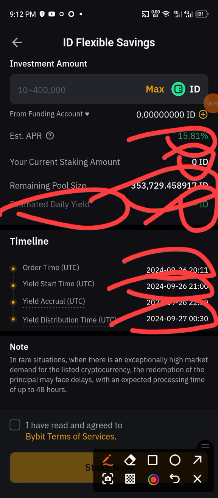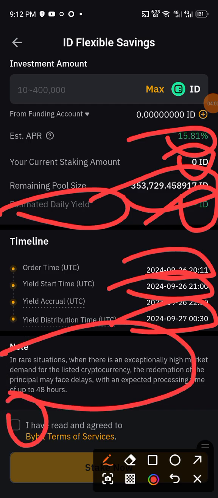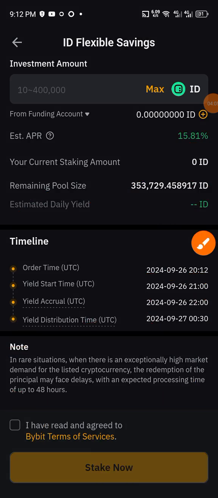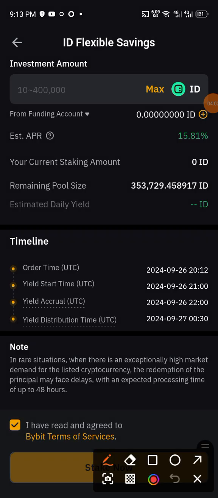Look at this note carefully, and make sure you click on this place in order to commence. After clicking on that, the next thing you need to do is click on stake, then confirm it, and everything will start running for you.